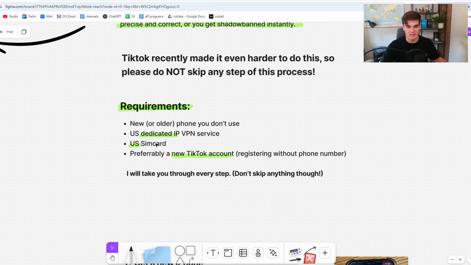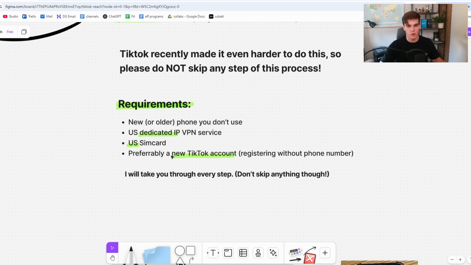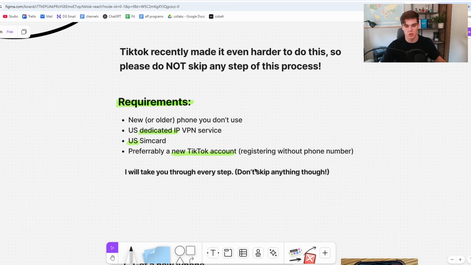Next up, we need a US dedicated IP VPN service. This basically means we get an IP address in the United States just for us. So it's not that other people use it as well, because that's one of the main reasons why TikTok flags VPNs. Then we need a US SIM card. We can get this very easily. I'll show you exactly how to do that later. And also preferably a new TikTok account that you register on your new phone. And we are going to register this without a phone number. But again, I'll show everything here step by step later. Just make sure to not skip anything.